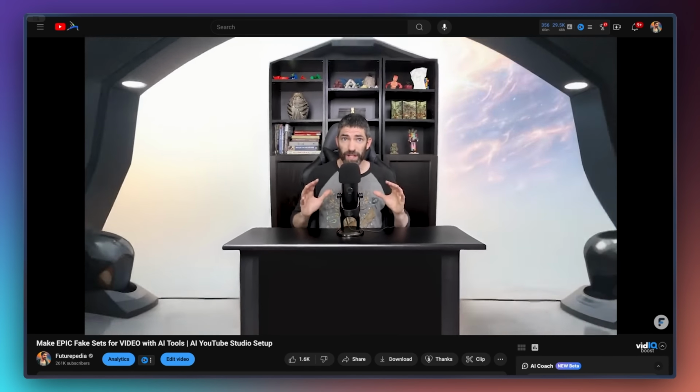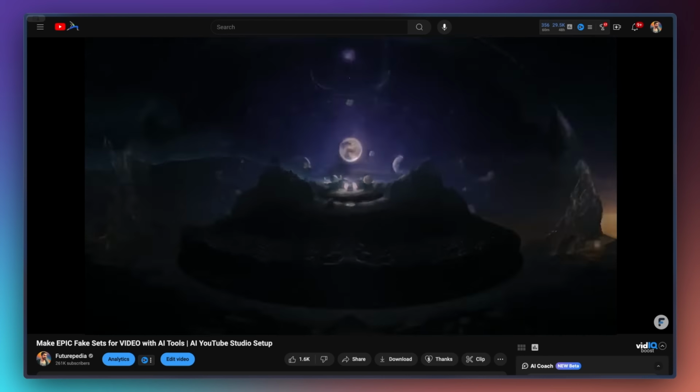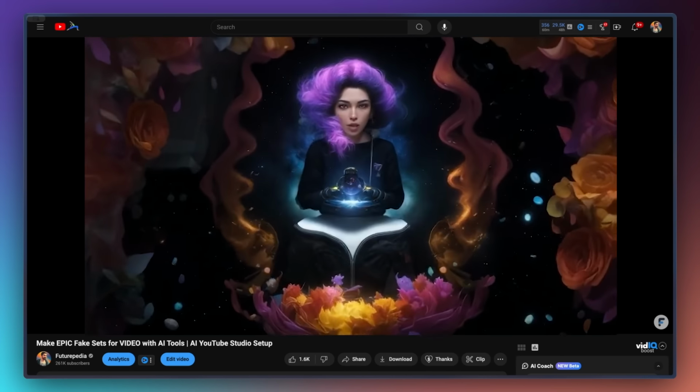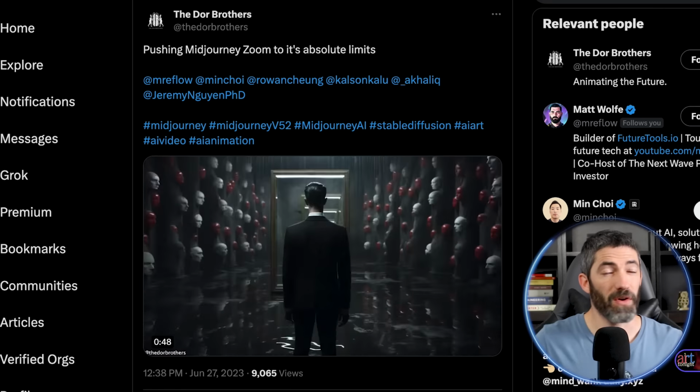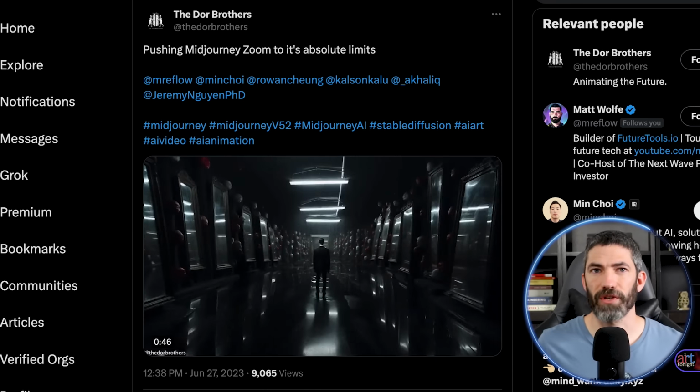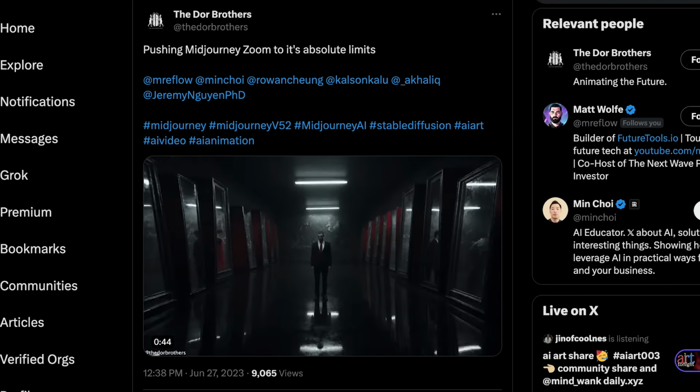And there's even more possibilities to throw some other AI tools on top. Maybe even add a character. This has been a lot of fun. I've also seen the Door Brothers make some really creative music videos using that.